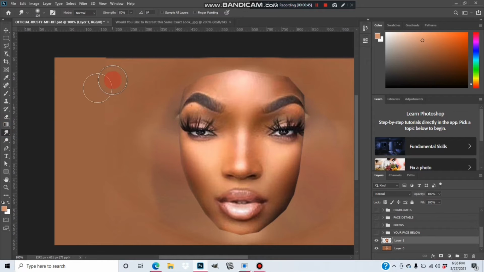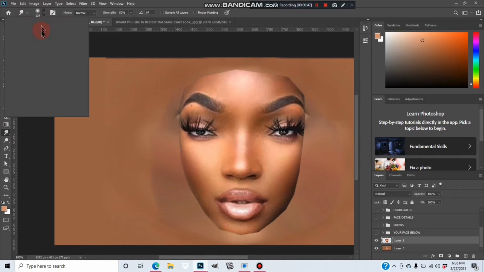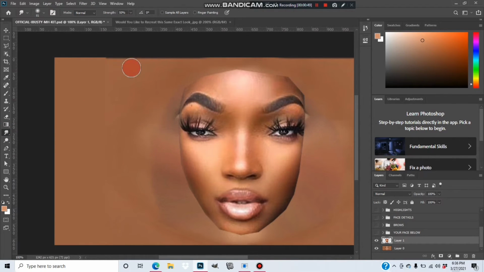Then we're gonna go to the smudge tool. You can put your smudge tool as big or small as you want. I usually start off medium, but then I just smudge out the outsides of the head. Try not to get the insides, just so it can look as realistic as possible.